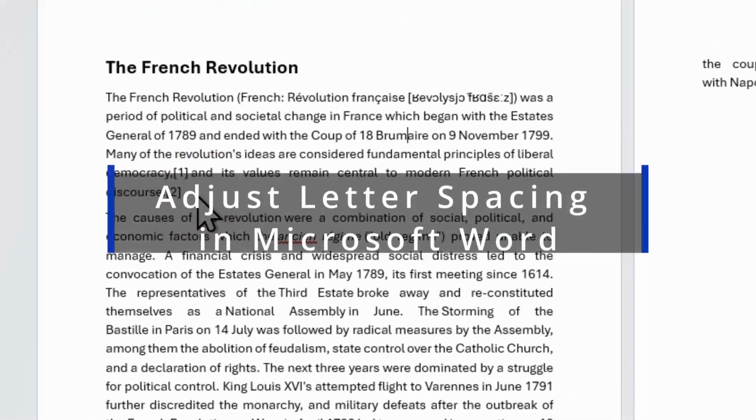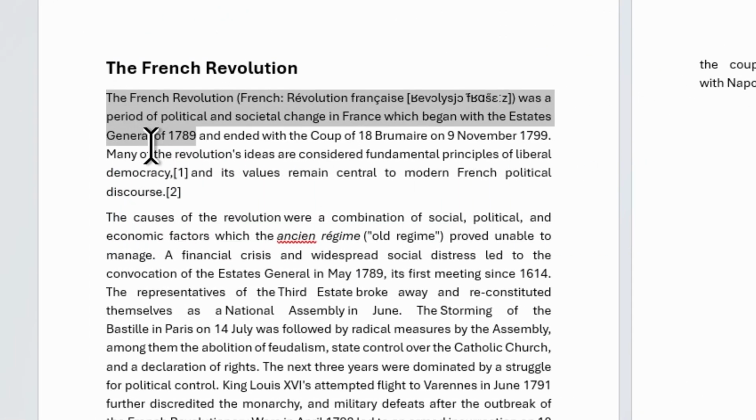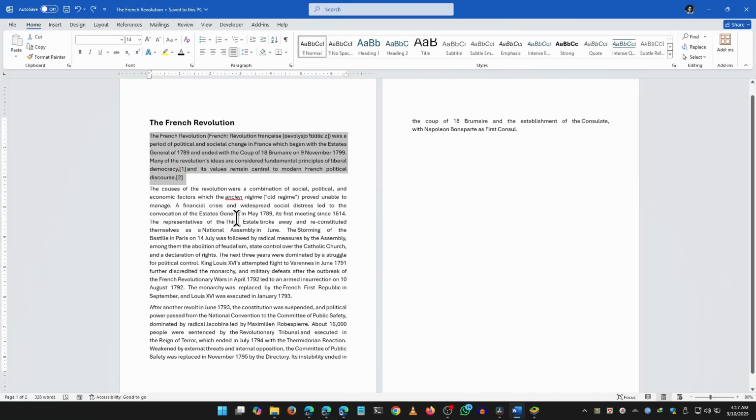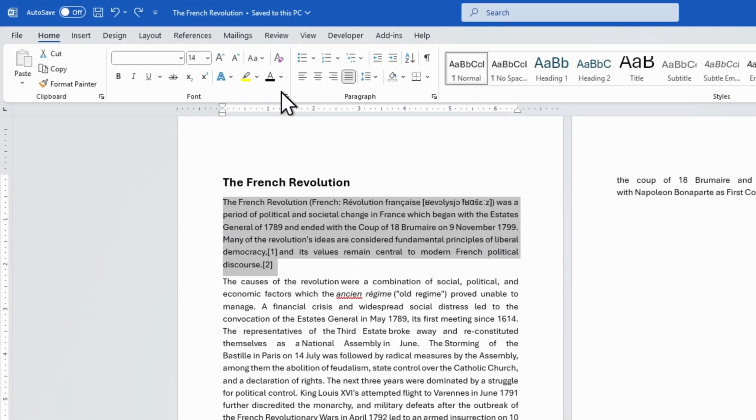Need to make text more readable or fit in a small space? Adjusting letter spacing in Word can help. In this video, I'll show you 2 quick ways to do it. Let's get started. The quickest way to adjust letter spacing is through Word's built-in spacing presets.